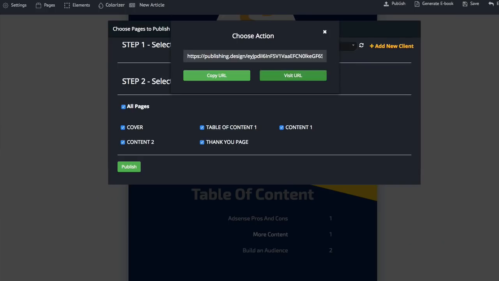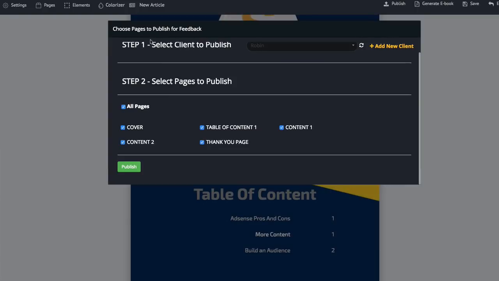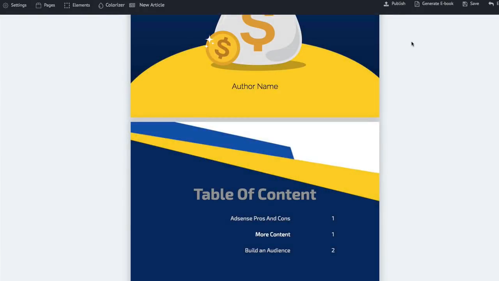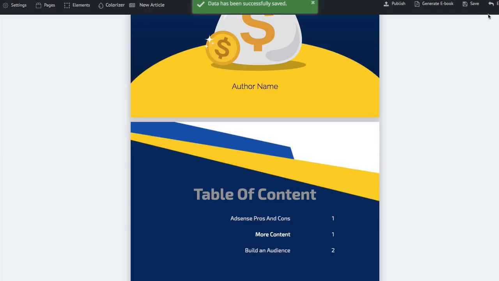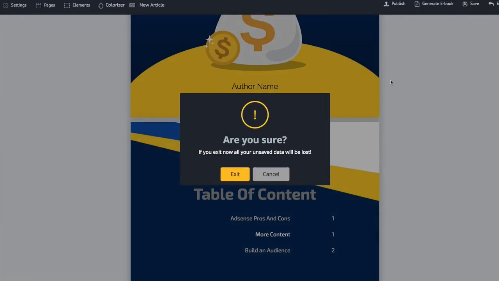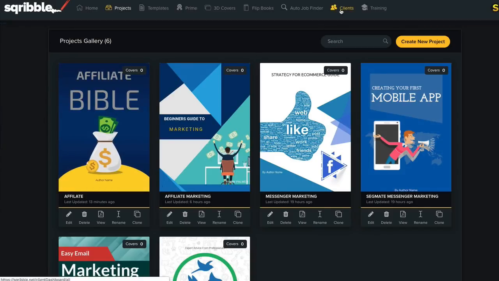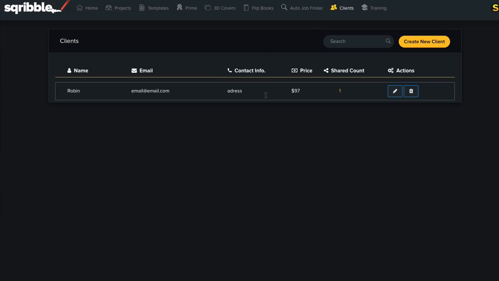All right. So next thing we're going to do at that point is we're going to be able to now see under our clients area. Oh, actually, let's go ahead and save and get out of this. And we'll go to our client dashboard. All right, exit out of here. And we'll go to clients. And here we have this Robin right here.